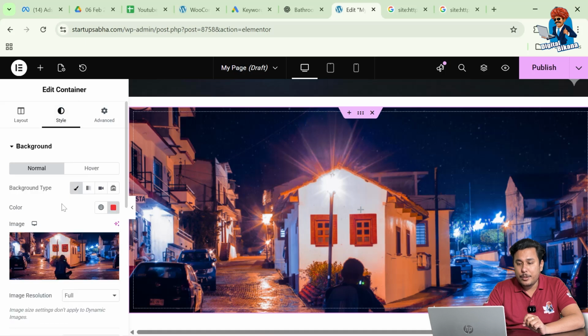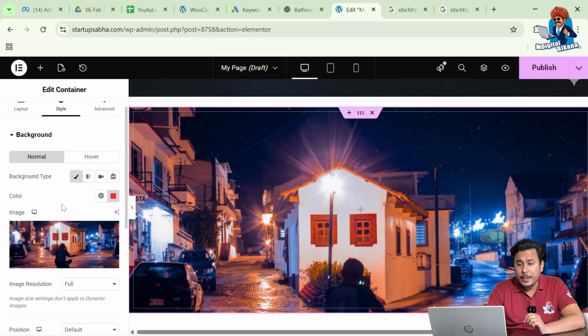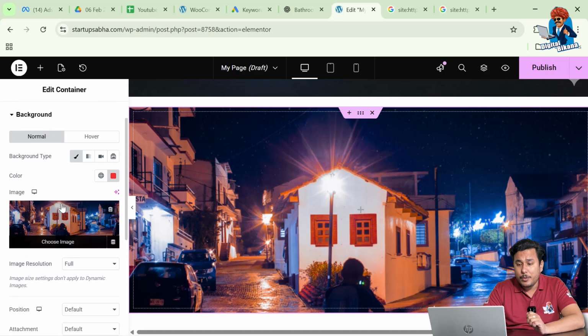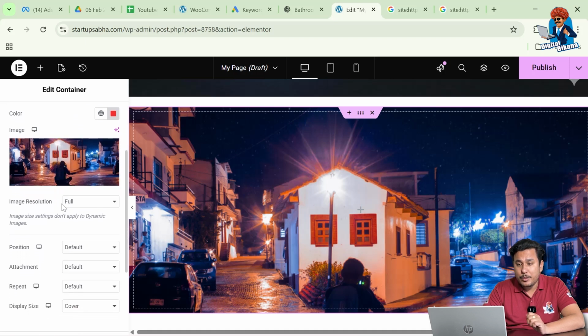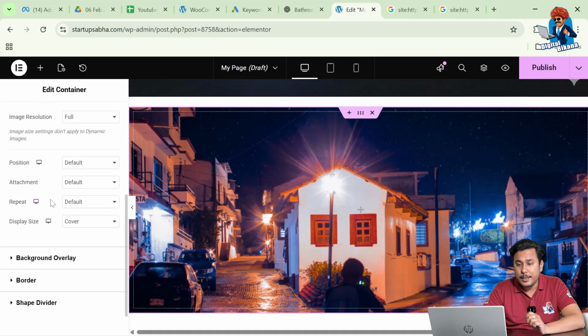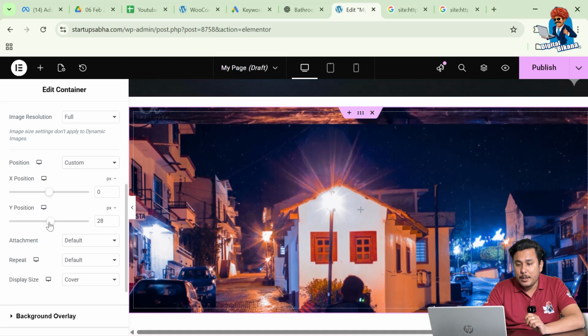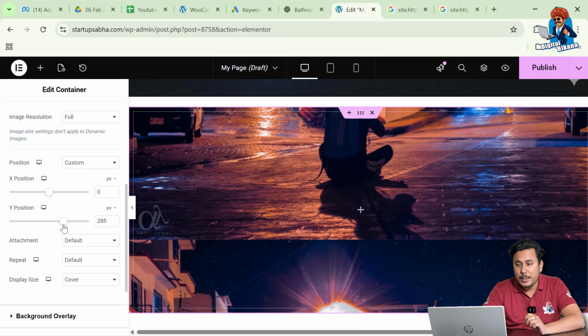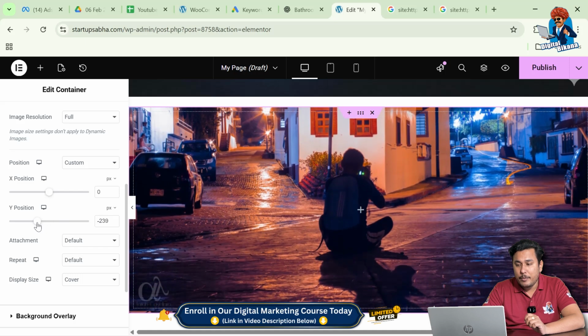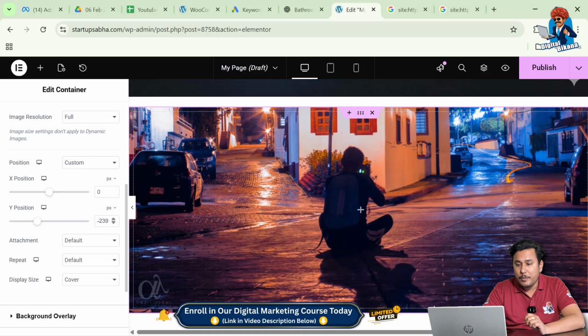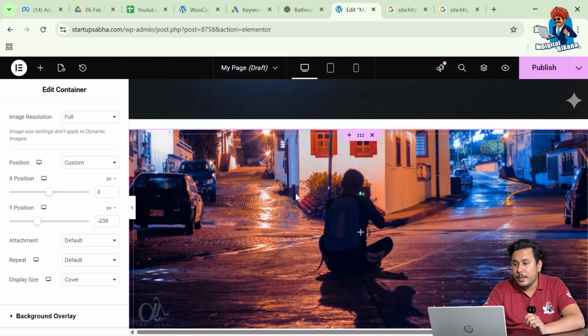Now going back to the style, I just want to move this image a little bit above, in the upward direction. Okay, scrolling into the style settings, here there is an option of position. We are going to select a custom position, and here in the Y axis I'm just increasing the number. As you can see the image is going down, and when we move in this direction we have made it minus 239 pixels, and as you can see the image is showing over here in such a manner, right?